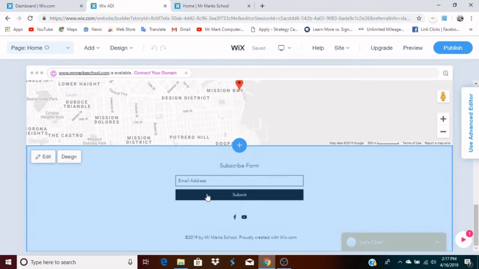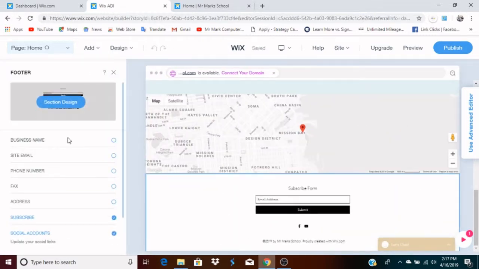What will happen is that I will receive an email stating this person's email and that they sent their email address to me. And the Wix system will also store their email address in a contact list spreadsheet that I can easily access. So I will now click edit just so we can look at the options here.